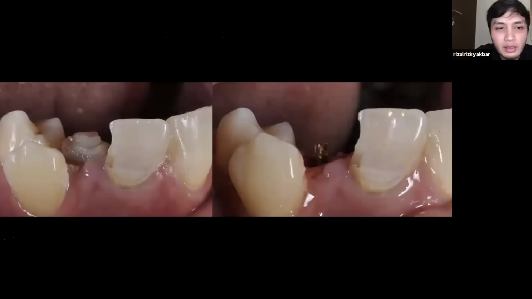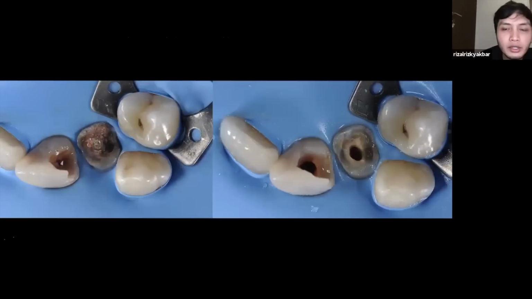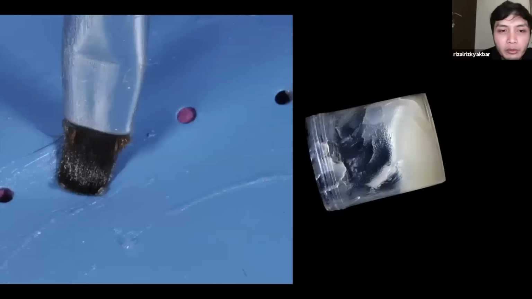This one is like a nightmare case, a crowding situation, but you can use rubber dam if you do the custom template technique. And don't forget to put some lubricant on the back of the rubber dam, to make it easier when you're inserting the rubber dam in the patient's mouth.